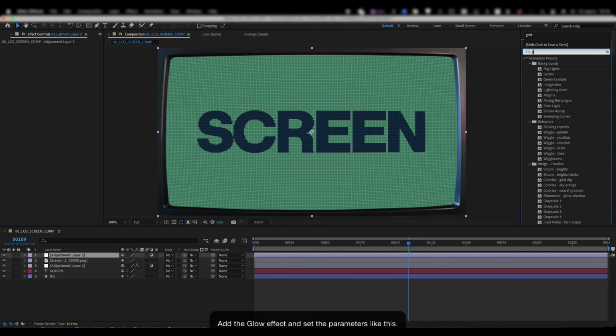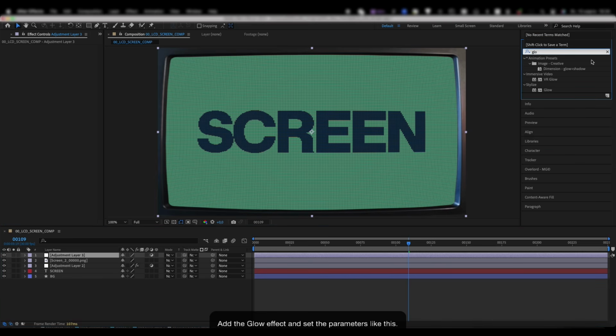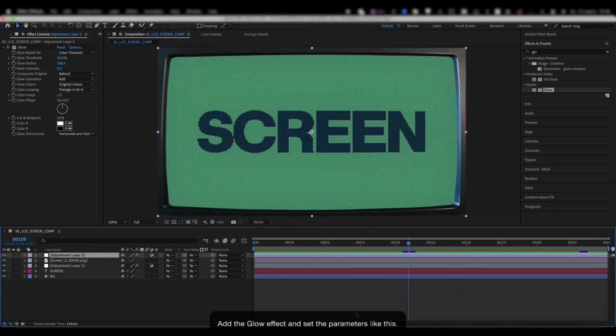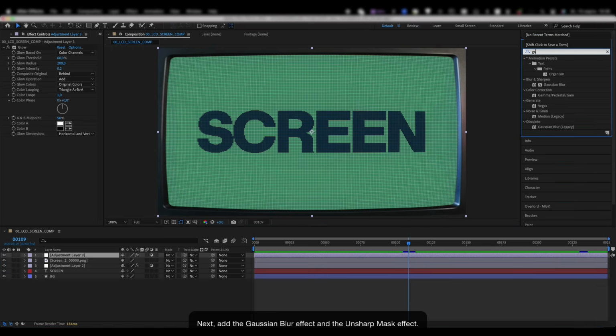Add the glow effect and set the parameters like this. Next, add the Gaussian blur effect and the unsharp mask effect.